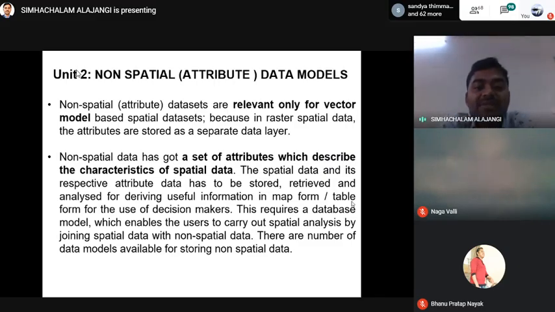And the second unit is non-spatial, or another word, attribute data models. Friends, as of now we discussed only spatial data models. The second one is non-spatial data models. The non-spatial or attribute data sets are relevant only for the vector model. As I said, in raster you cannot add or join attributes. The raster will not have any attributes except the pixel number or DN value, right? So non-spatial data sets are relevant only for vector model based spatial data, because in raster spatial data the attributes are stored as a separate data layer.